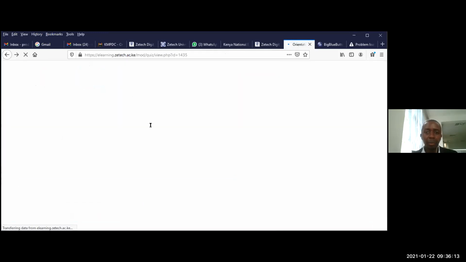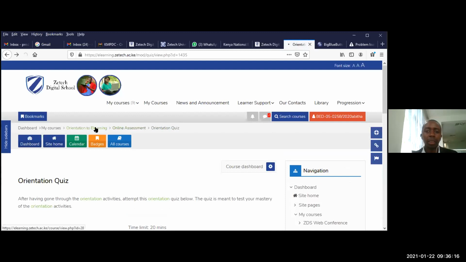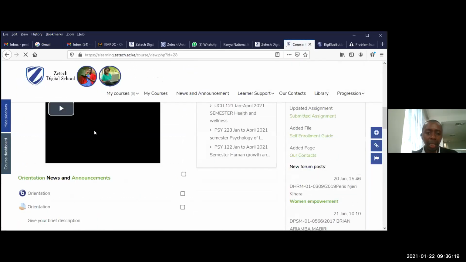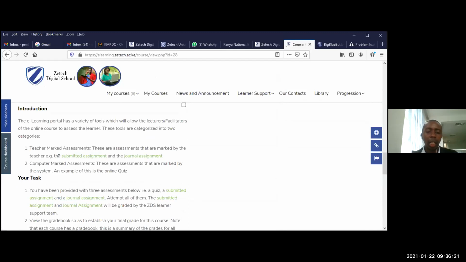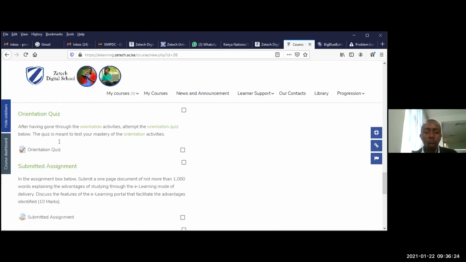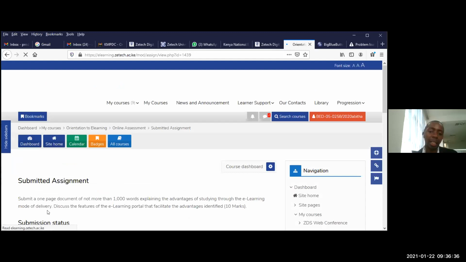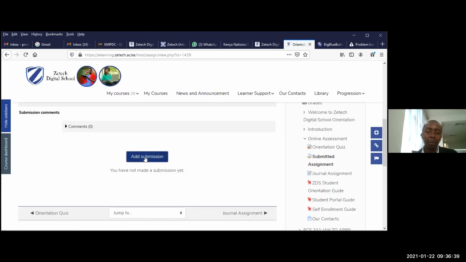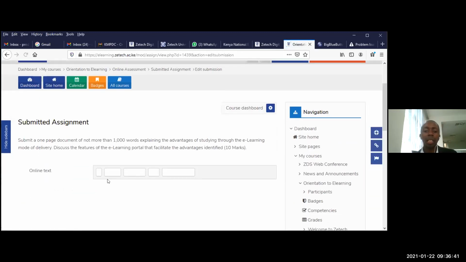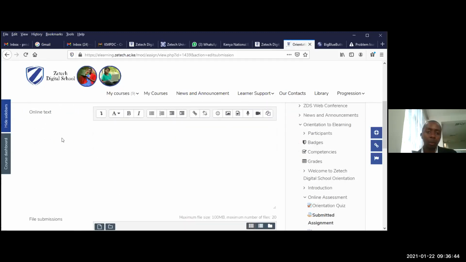attempt an assignment. Let's say we have an assignment. An assignment can be answered in two ways. You can either type on the screen or you can upload a file. A file can be a picture, a PDF document, a Word document, or any other document. So what you need to do is you click the assignment section, then you add submission. Some lecturers will set it such that you can have a text box where you can type or copy paste.